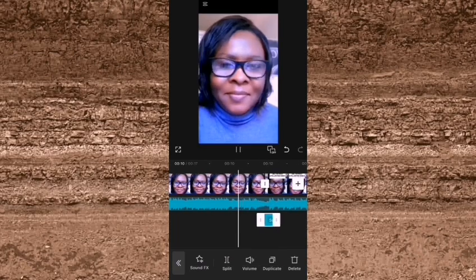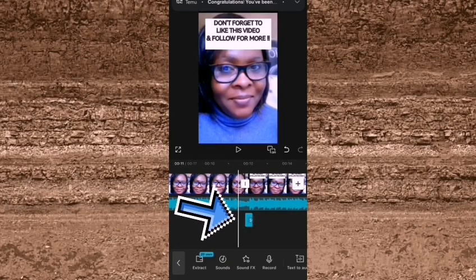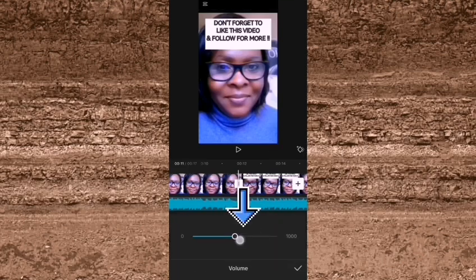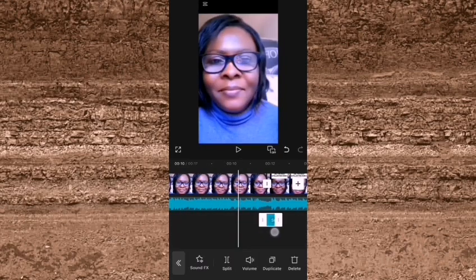Boom, it has added. You can increase or decrease the volume of the sound effect. Just tap on it, then click on the volume. To increase the volume, drag the button forward, then tap on the check mark. Let's play the video.